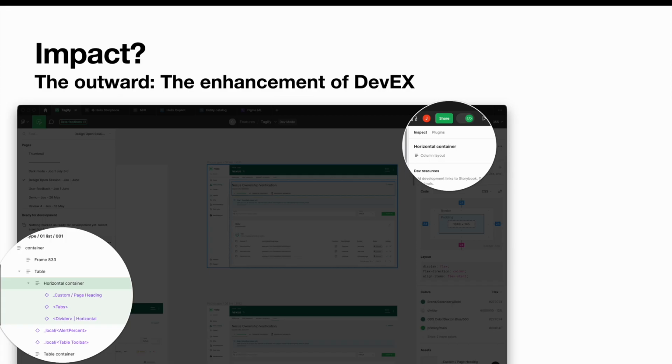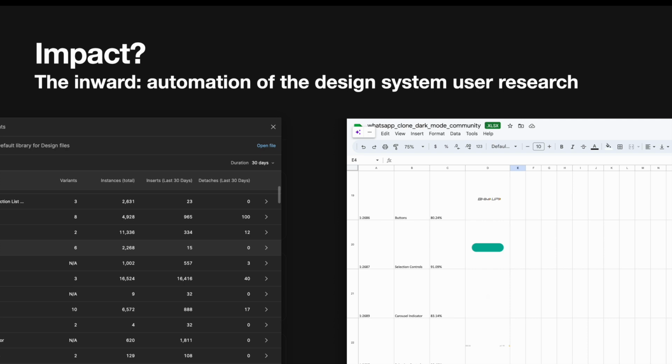I believe this plugin will have two positive impacts on our everyday design tasks. Firstly, the external impact will be an improvement in the developer experience. Well-organized layer or group names often have a more positive impact on the developer's inspector of Figma dev mode. I believe this effort can smooth the handover process between developers and designers.